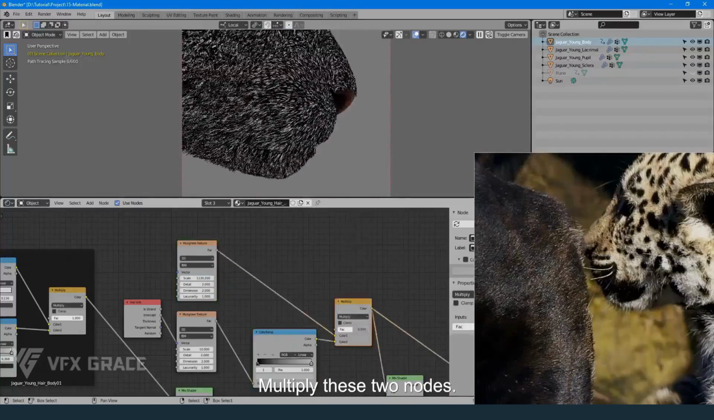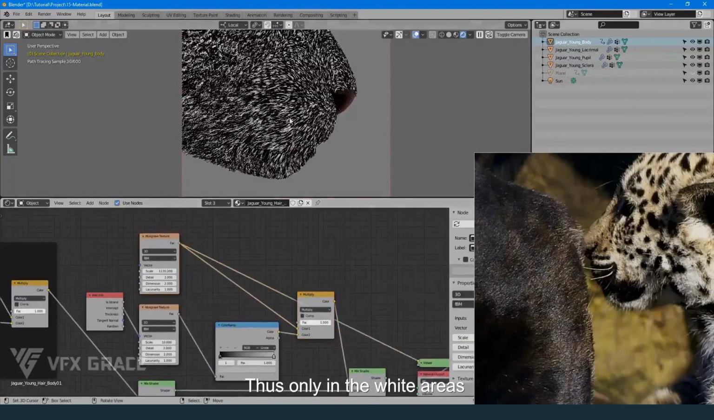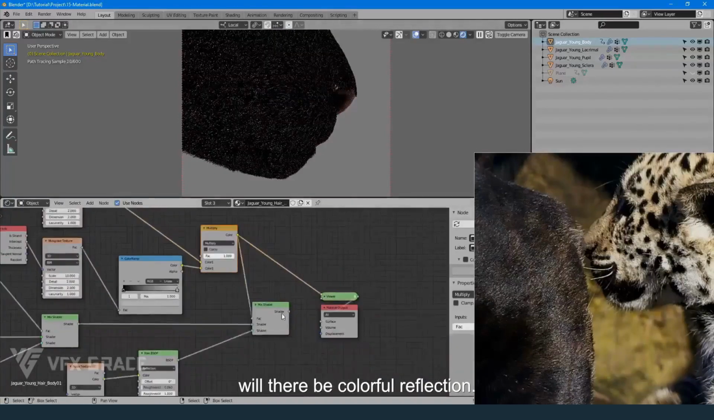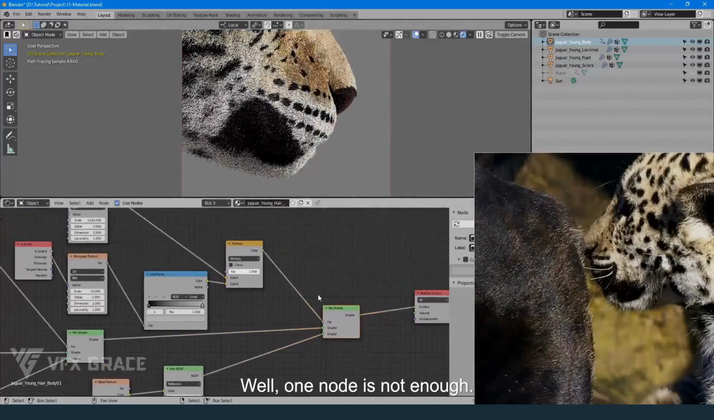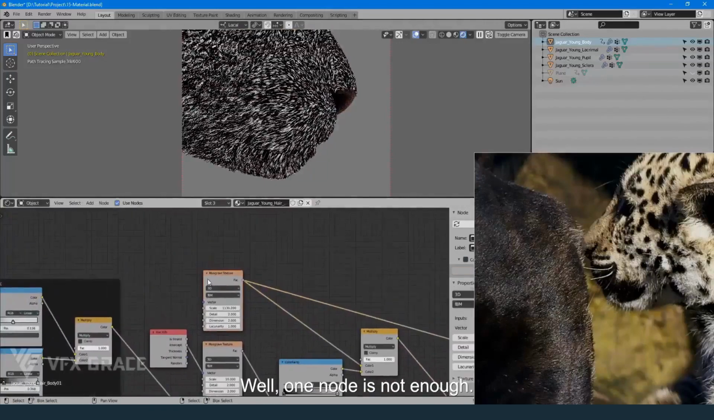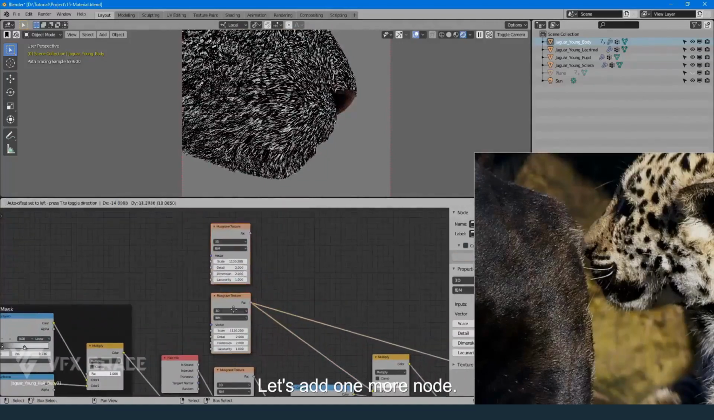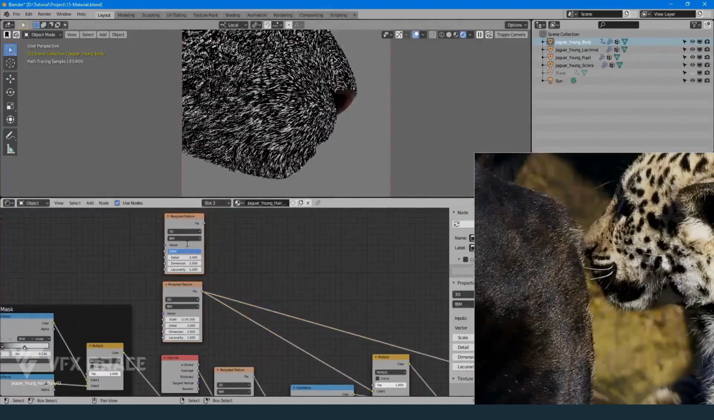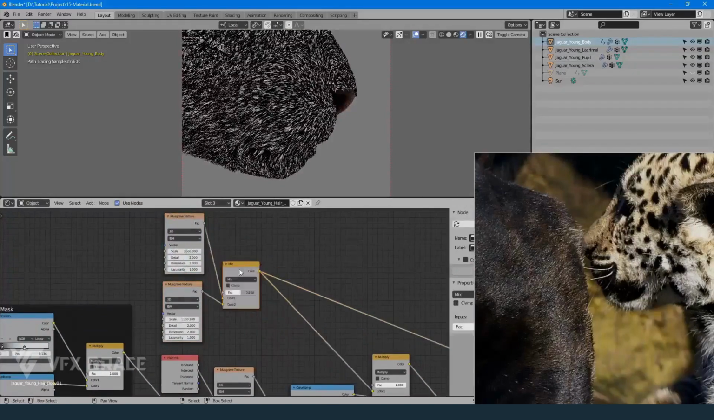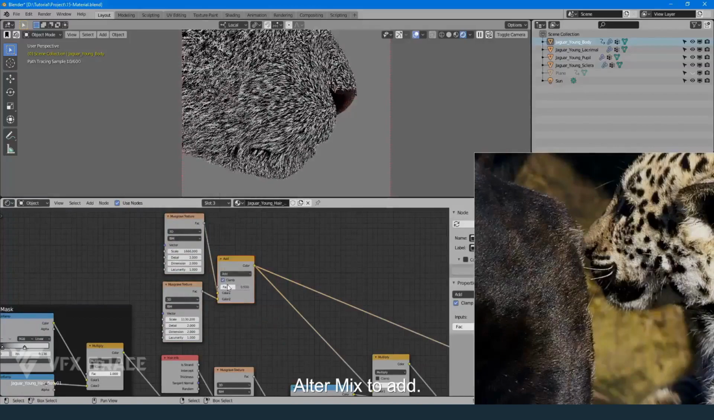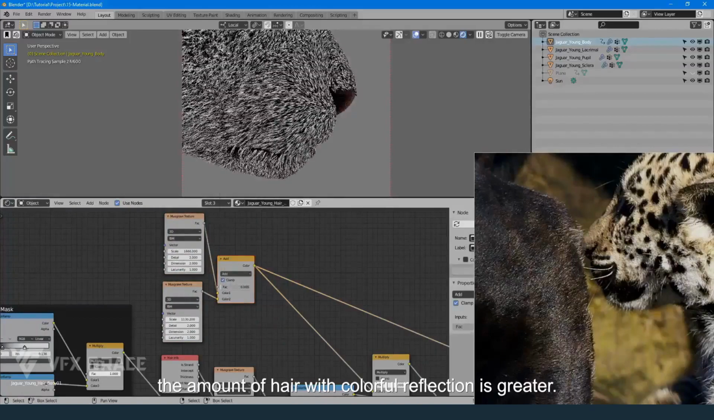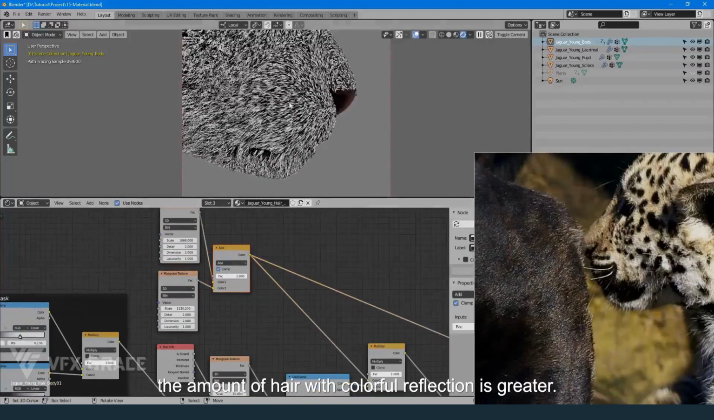Multiply these two nodes. Thus, only in the white areas will there be colorful reflection. Well, one node is not enough. Let's add one more node. Alter mix to add. In this way, the amount of hair with colorful reflection is greater.